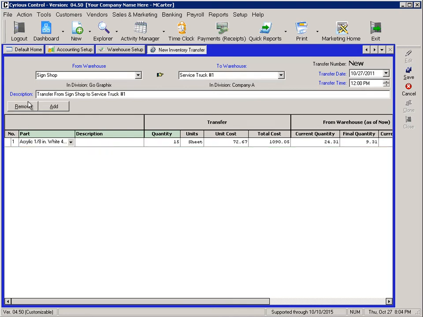Now that our transfer is done, and we've picked the part that we want to transfer between our sign shop and our service truck, we'll just move to the right and save this.